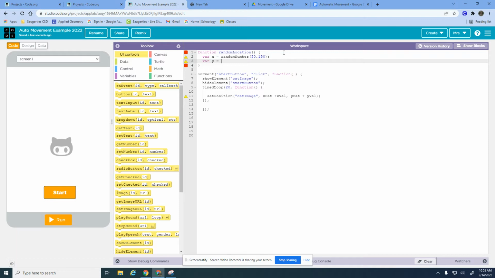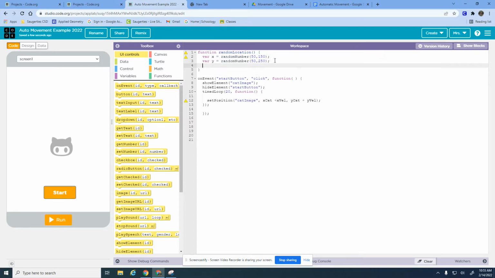because that's a little larger, I'm going to copy and paste this. We're going to go to 250. And then once I get those two variables, I'm going to set the position of the cat image to x comma y, so whatever random number I choose.